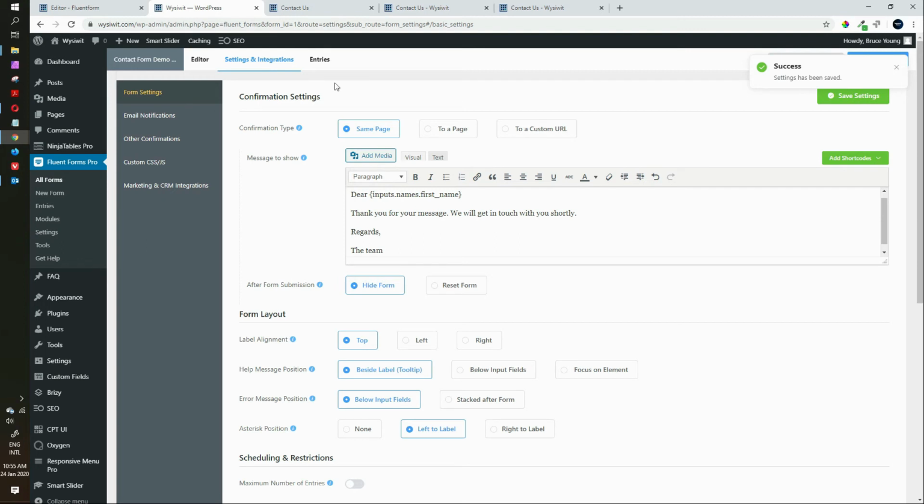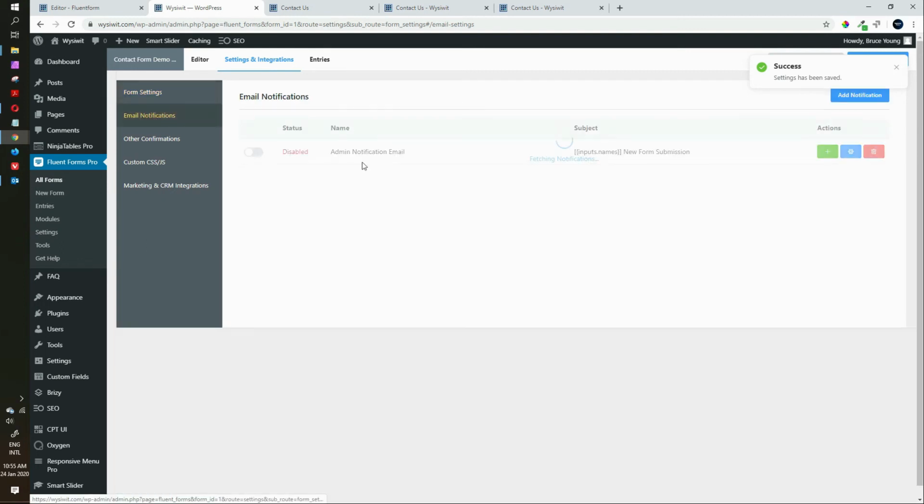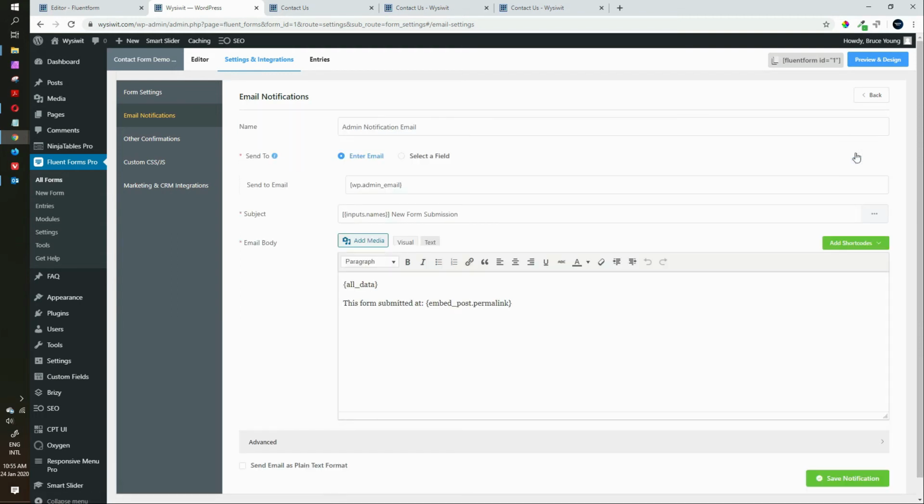Then what we'll do is we'll head over to email notifications. And this is really where you start to see a bit of the power of Fluent Forms. So what we'll do is we'll go into the settings. The first thing that we'll do is we'll make this the admin notification email. So we'll send that to the admin, which is the admin in WordPress. We can also select a field from the form if we were going to return this to the customer. But in this case, we'll just send that off to the admin.